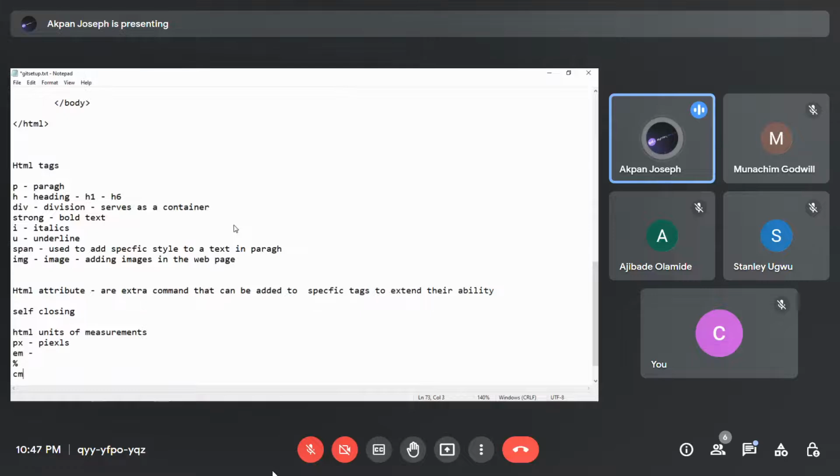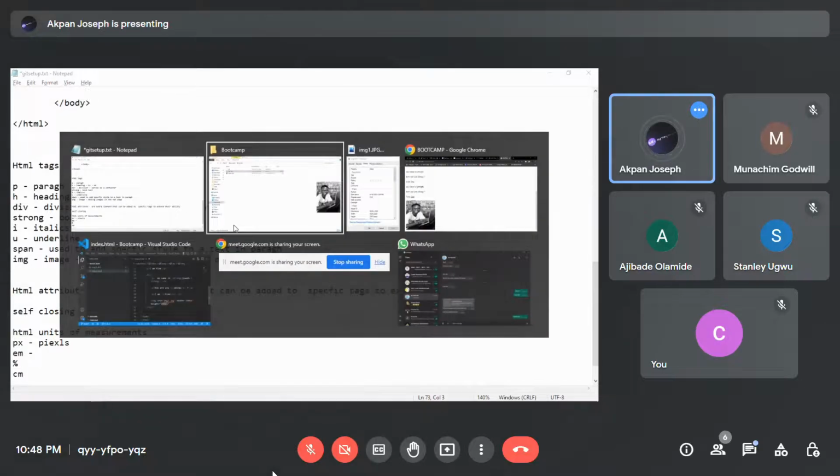How about your CM, right? How about your CM. So these are some common HTML units. We still see these measurement units in JavaScript. Is it JavaScript or CSS? So these are common units of measurement. Now the next one.